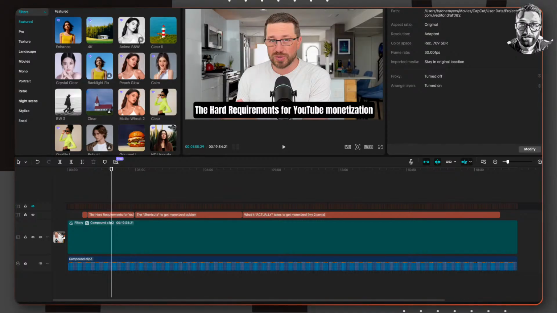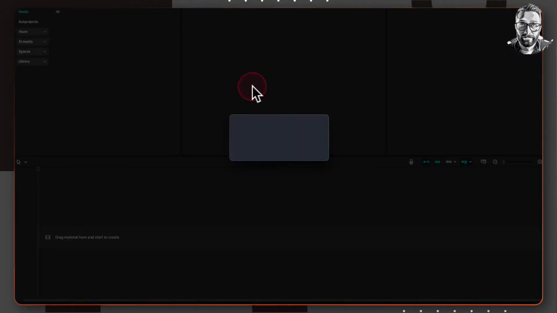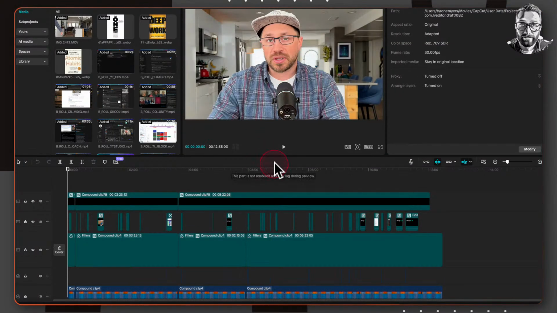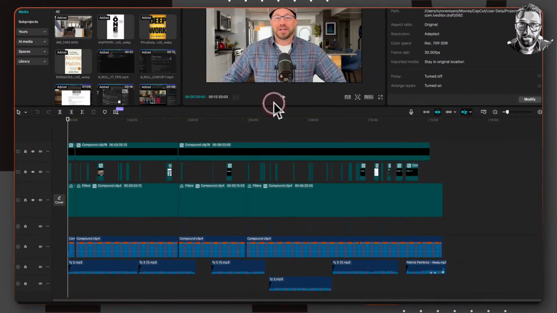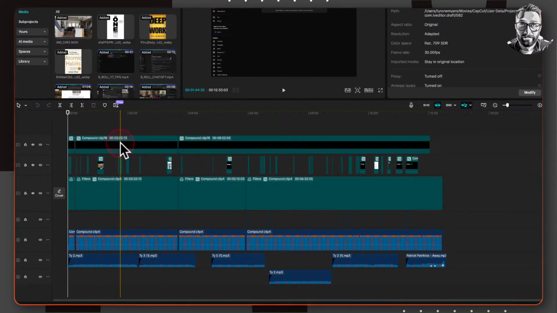Now, of course, let me show you some examples of way more complex edits. These are also fun to do, but they're also really time consuming. And so let's use this one. So you can see here, there's a lot of stuff going on. And a lot of these are compound clips, which means there's actually more going on under the hood.